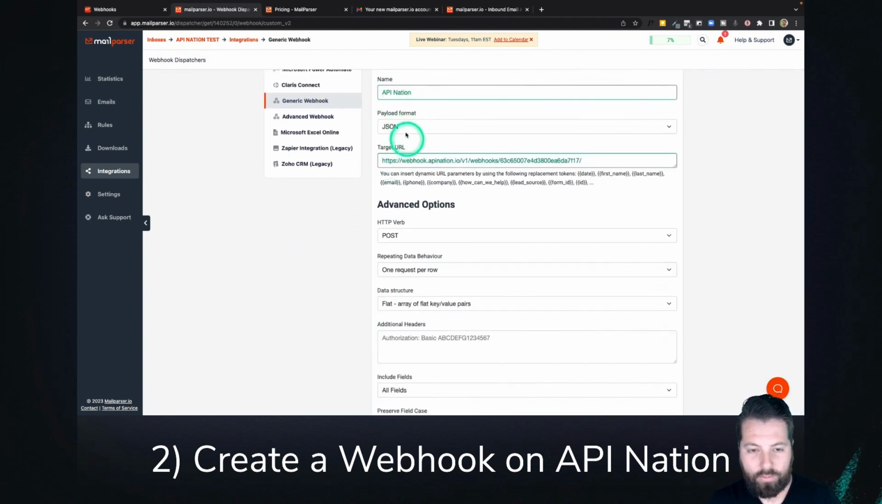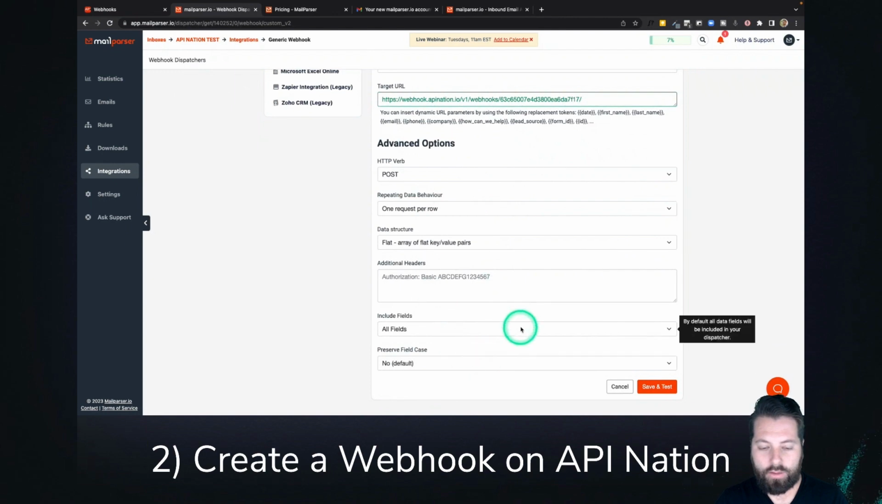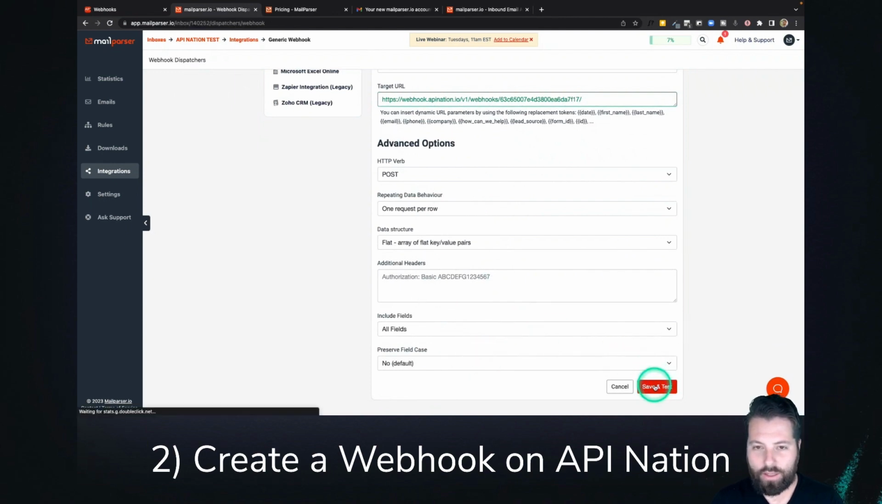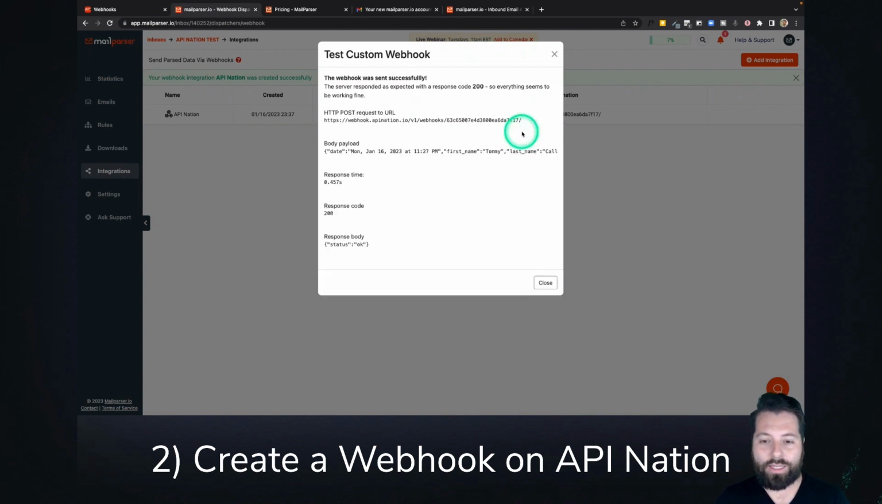So we have a name, payload is JSON. Here's the URL we just pulled from API Nation. All the rest of this stuff works. It looks good. So I'm going to go ahead and hit save and test. Cool. It's going to go ahead and save it, and it's going to go ahead and start testing it. So it's going to send over some information we've already sent it using one of those two emails we forwarded to it. So I'm going to hit send test data.